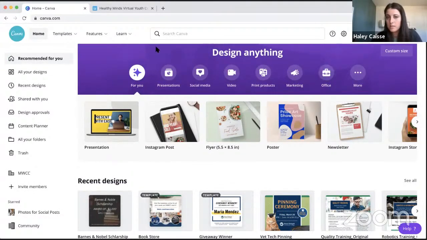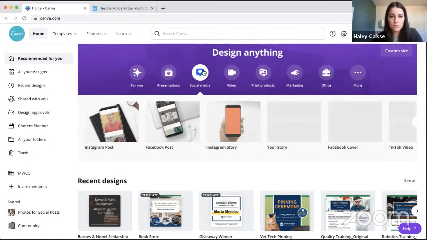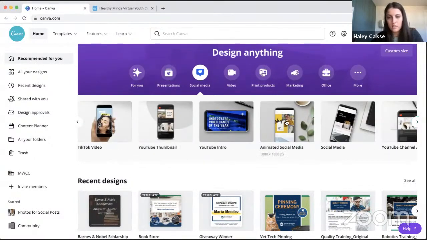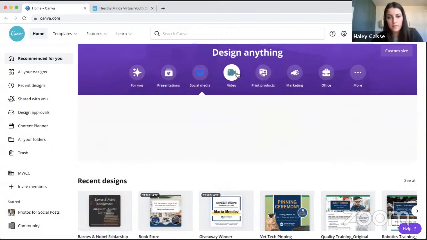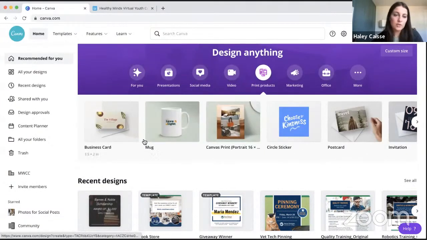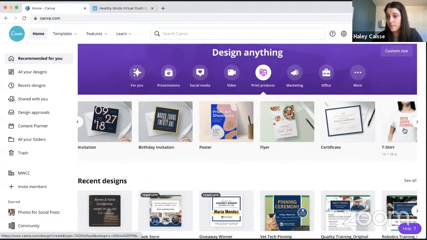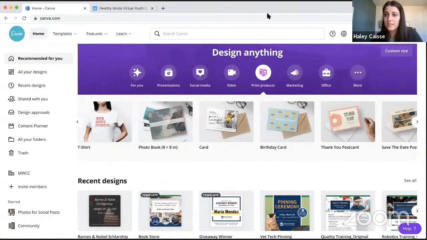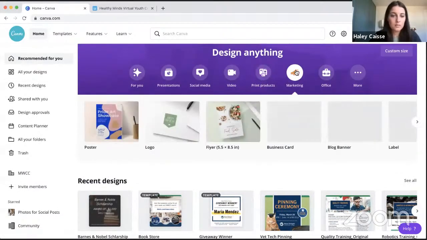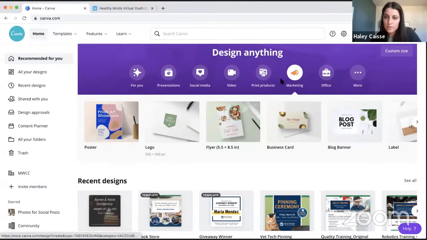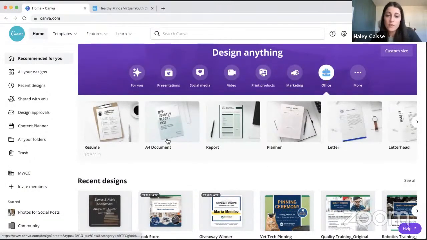So this is the main dashboard right here. These are all different categories of templates that you can use. Like presentations, they have social media tabs, and then they show you the different ones that they have, videos, print products. You can do business cards or mugs. You can even make your own t-shirts. I know a lot of people are doing online Etsy businesses now, so if you had a design, you could put it on a t-shirt. Marketing, business cards again, flyers, posters, office. If you want to come up with a new resume, they have plenty of templates and options for you here.